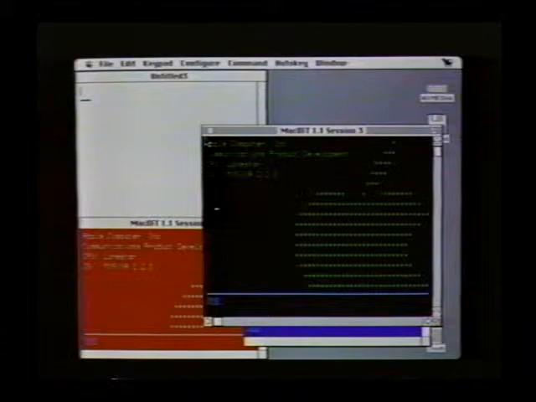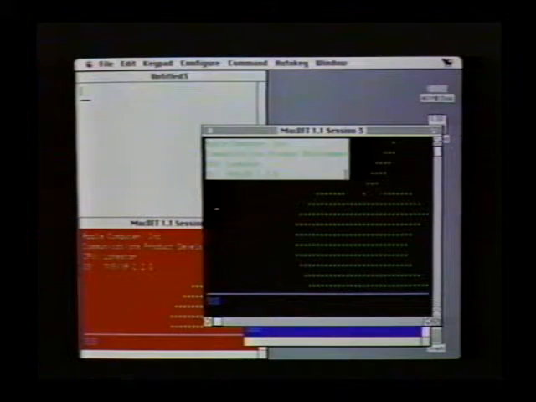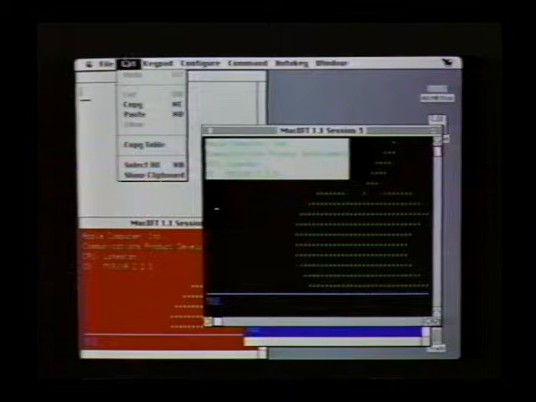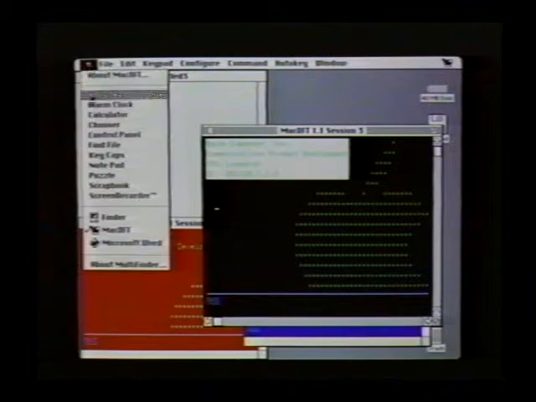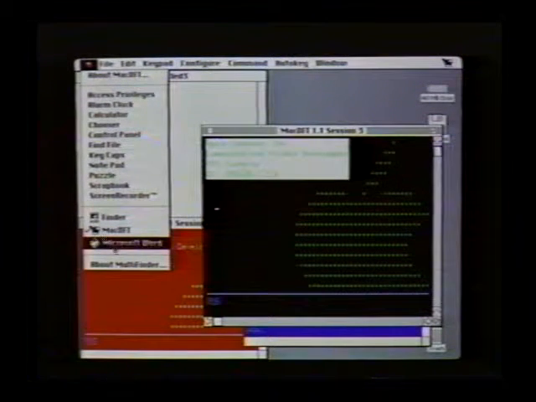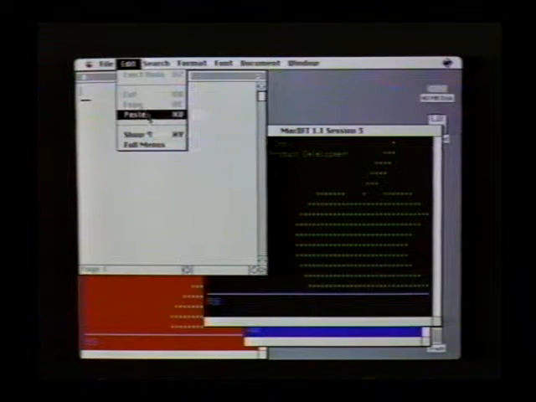Operating under MultiFinder, MacDFT also supports the Macintosh standard copy and paste functions. In this particular case, we have a 3270 session open, and we'll use the mouse to select some textual information, copy it to the Macintosh clipboard, go to the Microsoft Word application, and simply paste the data into the document.